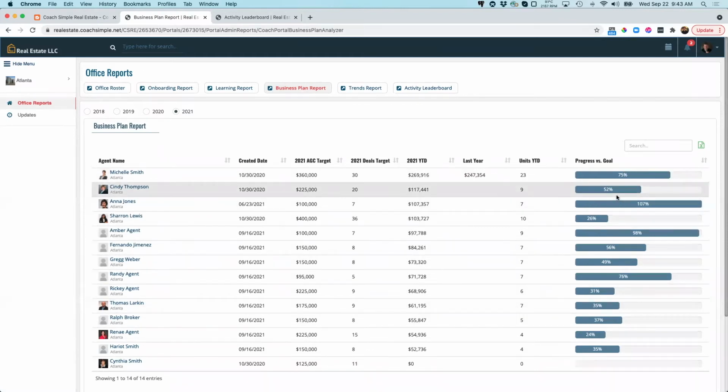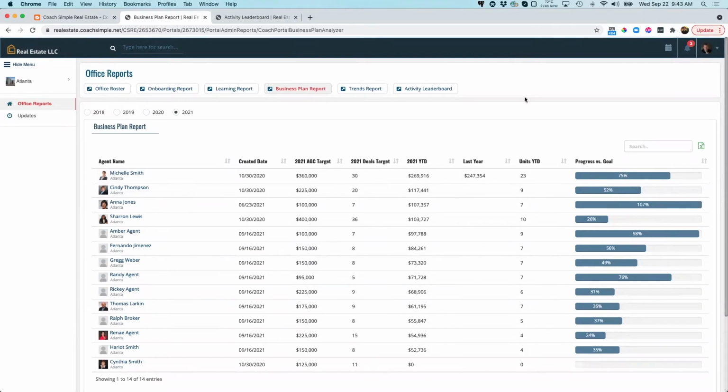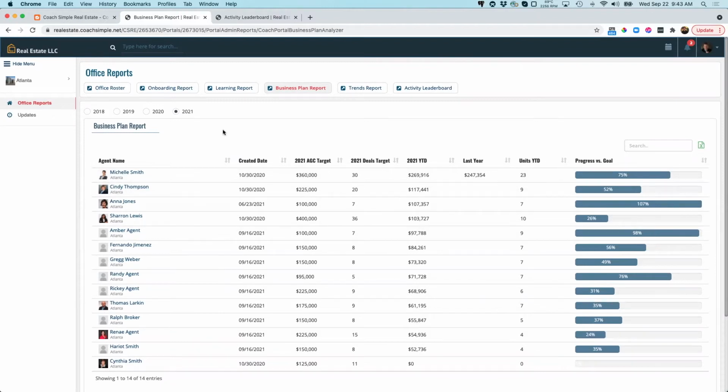So as a coach, or manager, this will be something that you can have meaningful conversations about. If it's September and someone's 75%, they're probably in pretty good shape. If they're at 30%, that's a conversation that needs to happen. And reviewing the data is a great way to start having a conversation.